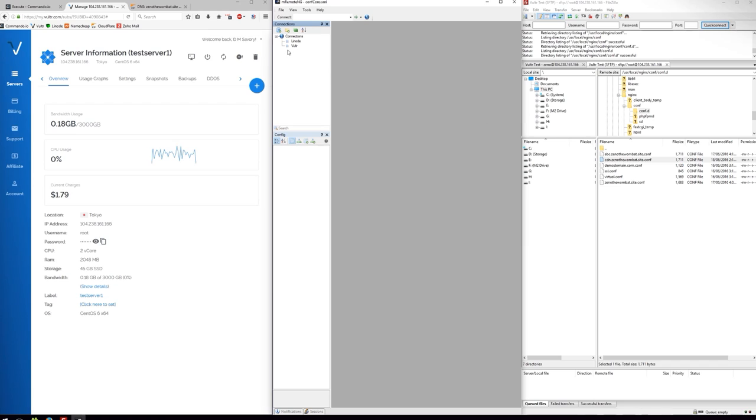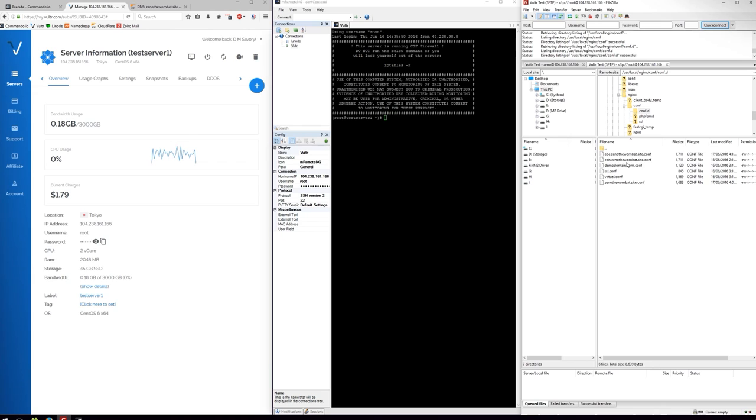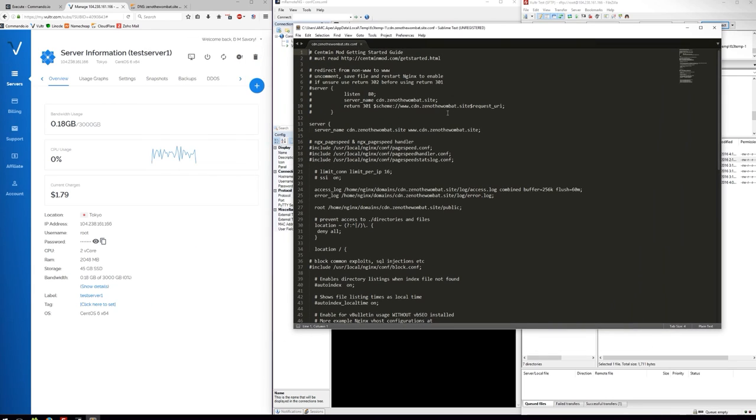There we go. Going to connect to my Vultr. There we go, all good. Okay, I'm going to edit this. Okay, and what I want you to look at is this part here.